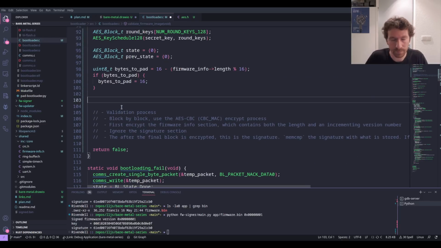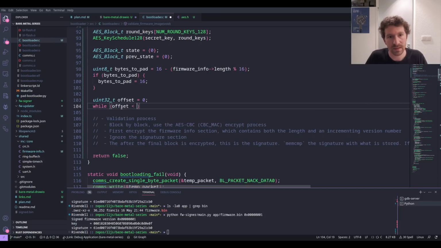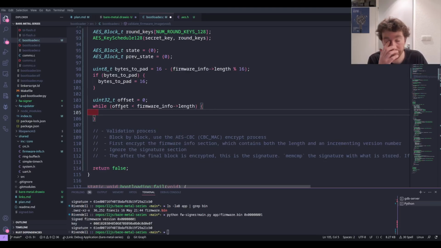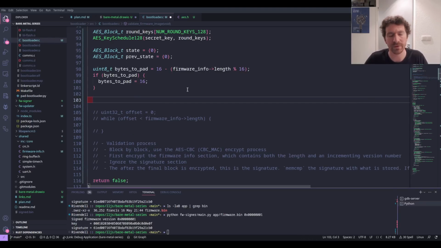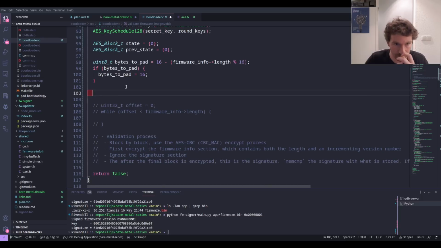So basically we're going to have done this. This is going to be our offset. Offset will start at 0. And while our offset is less than the firmware info length, so we're going to be going through the whole length of the firmware. And offset will actually start after the signature. So we need to do like a manual first step. The first thing we're going to do is the firmware info section.